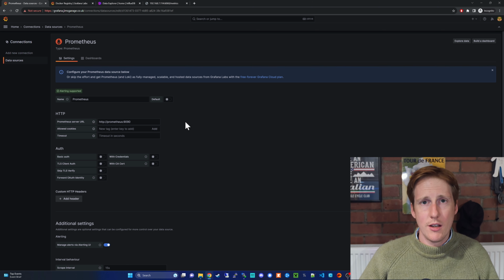We simply need to put in HTTP Prometheus and then port 9090. That's what it's running on. And we need to click Save and Test. Hopefully it's green and we're up and running. One thing you might want to do just before this is go to that URL. Well, not quite that URL. Remember, that's an internal DNS name within Docker itself, we'd want to go to the IP, and then we'd want to go to port 9090.